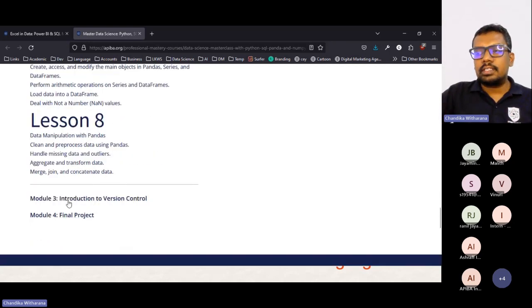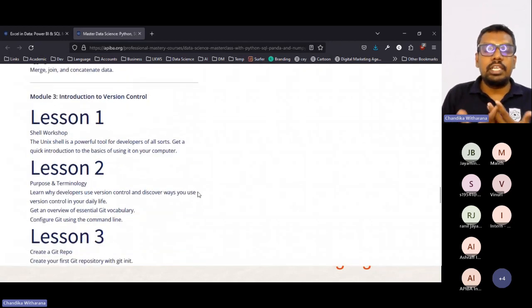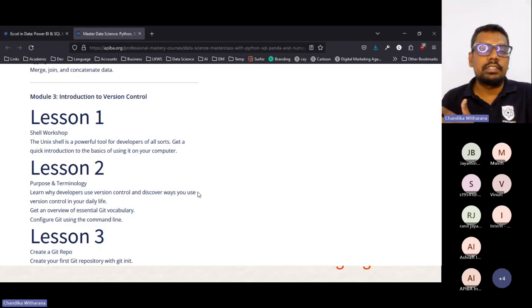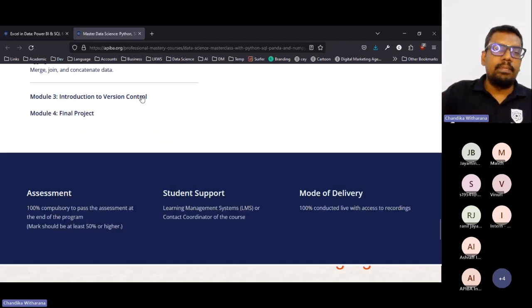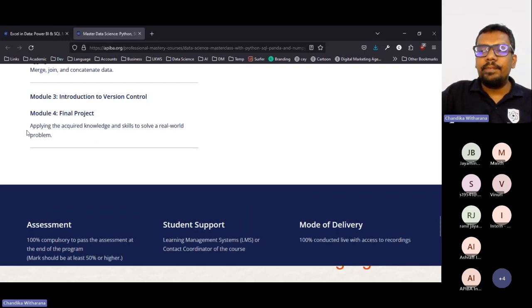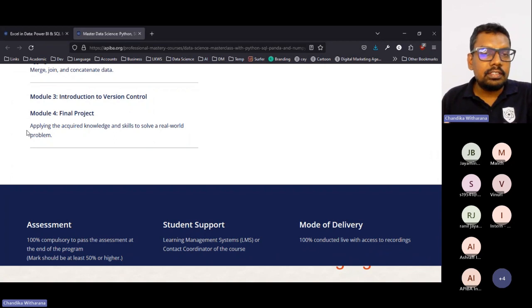The third module is version control. Why do we teach version control to data science people? Because your source code is always very important. Therefore, we teach you how to handle version control tools like GitHub and Bitbucket, with private and public repositories. In the same way, we give you a final project, so you gain hands-on skills and can test your knowledge as well.